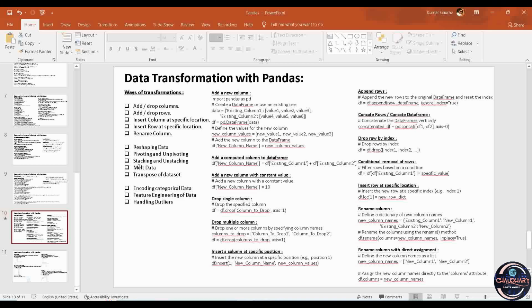All these things we'll be watching, under which we have several topics like pivoting and unpivoting, stacking and unstacking, and melting of data. It is what it is called. This is a bit new term for you guys. After that we will be watching transpose of data. So these many topics we'll be touching in this particular video. And now let's jump to the learning roadmap first.